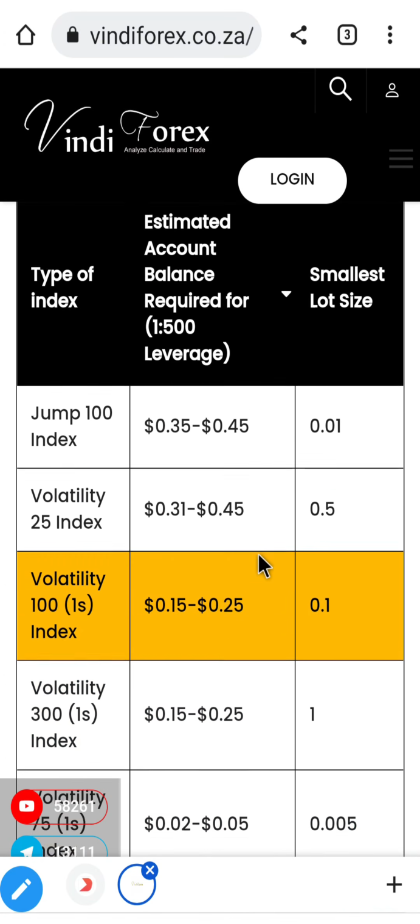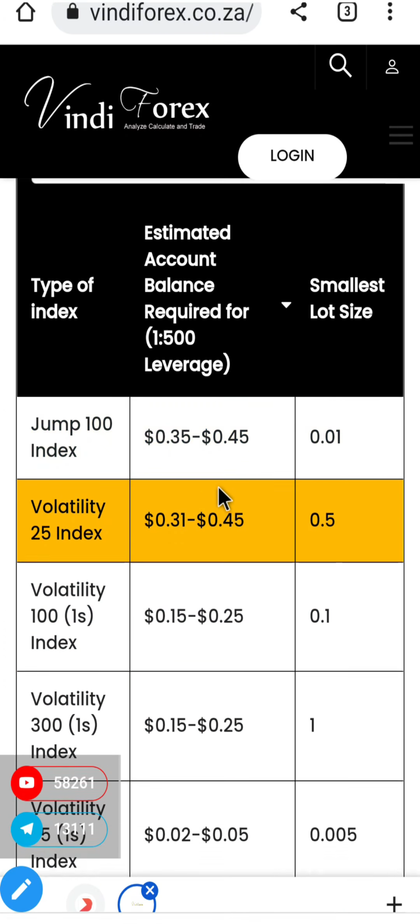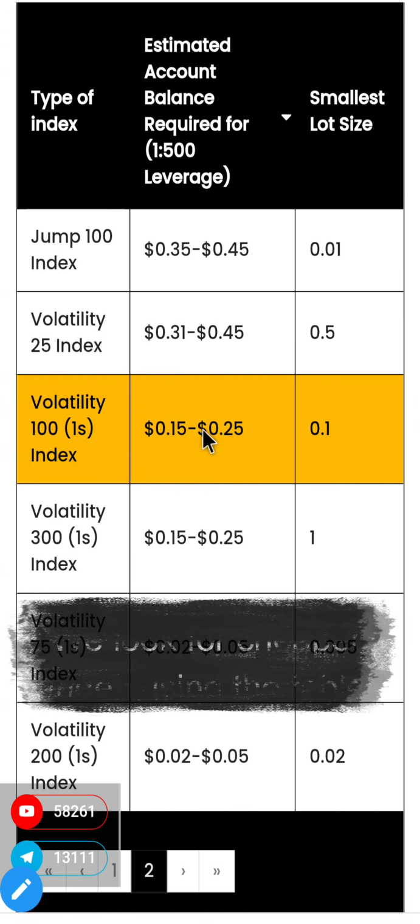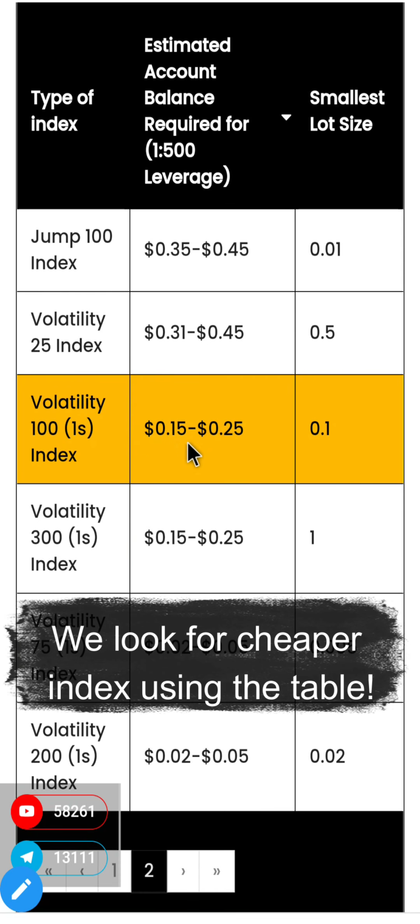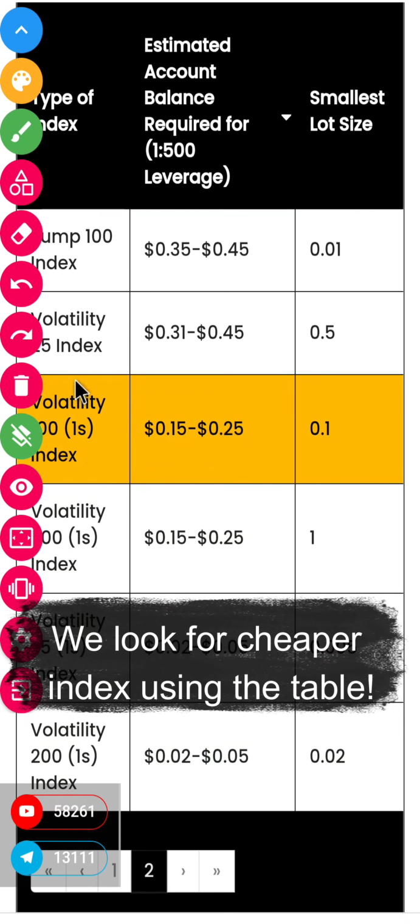We can easily gain access. These ones are very cheap. So which one can we look at? Okay, let's take this one, the volatility 100. Maybe the volatility 25, or which one can we take? We're looking for a cheaper one, remember, on this table. So we're using this table.